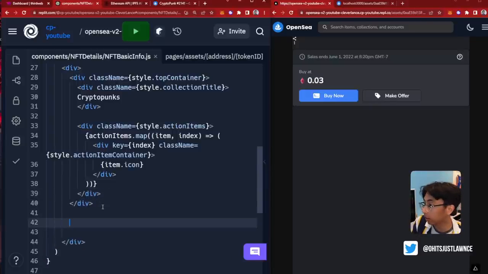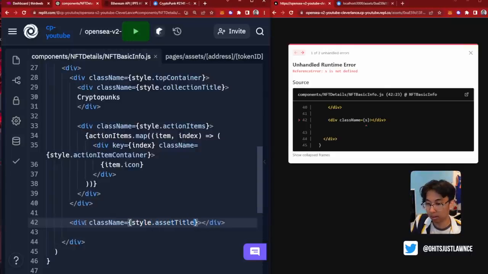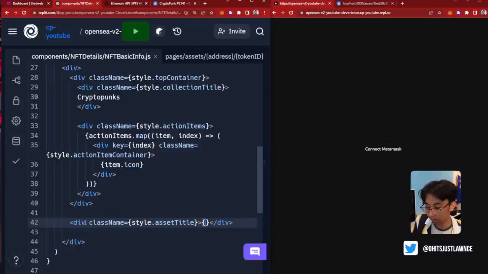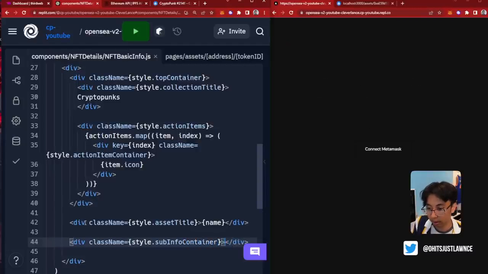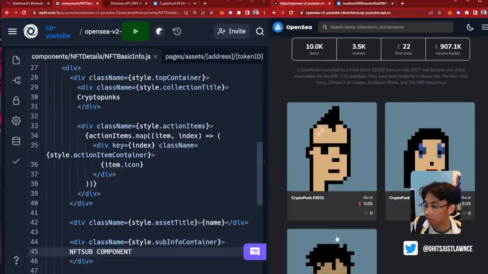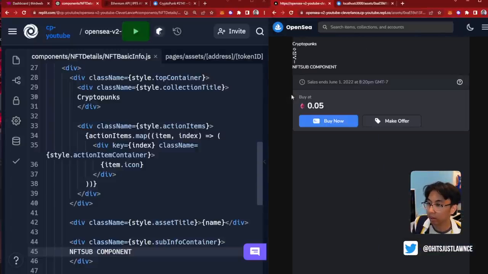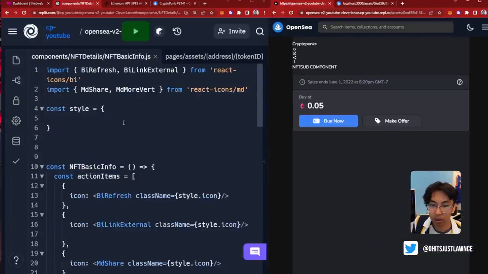Now, right over here, we'll have another div. I'll give this a name of style.assetTitle. Okay, and it'll take in name, which is the property that we passed in. And here we'll have a div with the class name style.subInfoContainer. And it's gonna take in a component. So NFTSubComponent will go here. Okay, I'm just gonna go back to the place that I was, which is right here. Perfect.